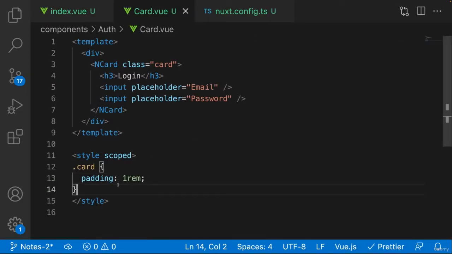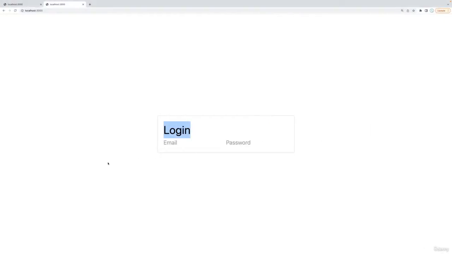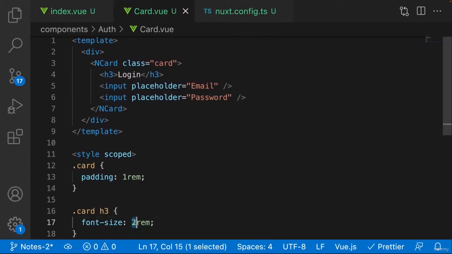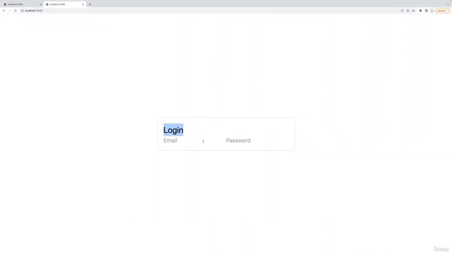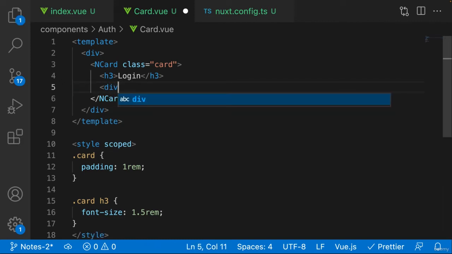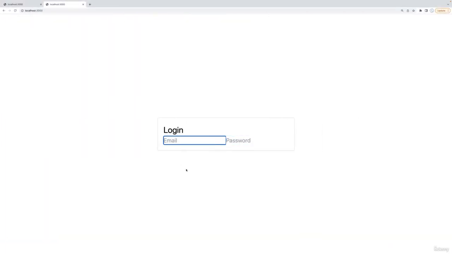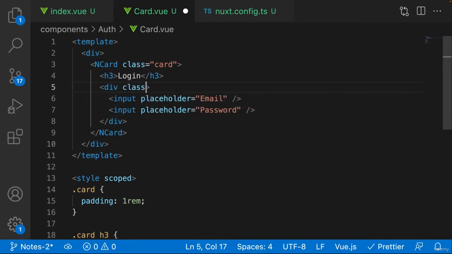The header itself. So let's just say card h3. Let's make it a little bit bigger. So let's just say font size of 2 rems. See how that looks. Looking maybe a little bit too big. Let's just say 1.5 for this. And there we go. Looking great. So now we have these email inputs. What I want to do is let's actually wrap these inputs inside of a div, just so we can have better styling here. Because right now you can see that they're side by side. I don't like that. So I'm just going to give this a class of inputs container.